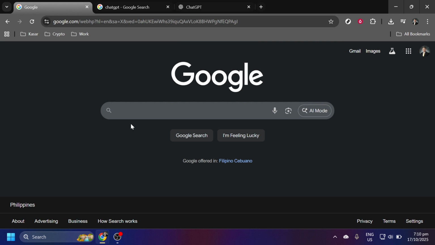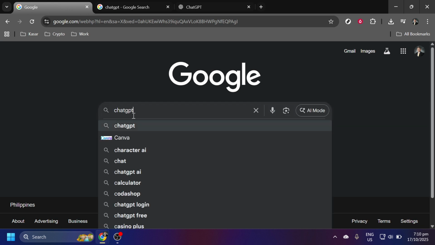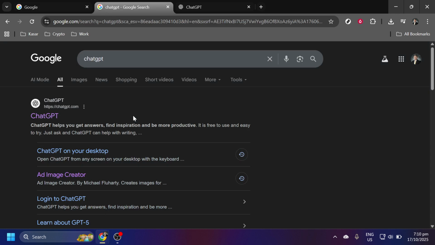Let's start by navigating to your preferred web browser. We'll head over to Google. You can do this on any browser you're comfortable with: Chrome, Safari, Firefox, you name it. Once you've got Google open, proceed by typing ChatGPT into the search bar. Straightforward, just like starting any other online search. This is your hub for accessing the ChatGPT interface and exploring its capabilities.